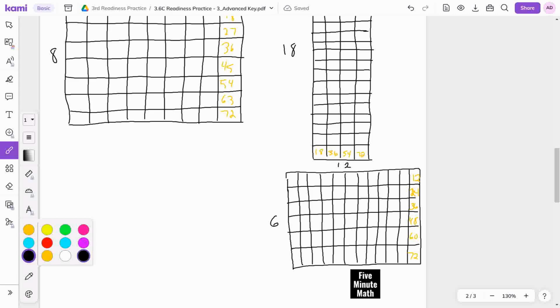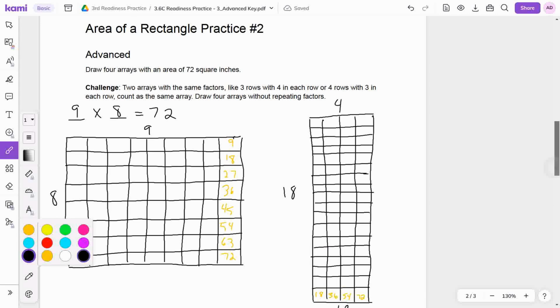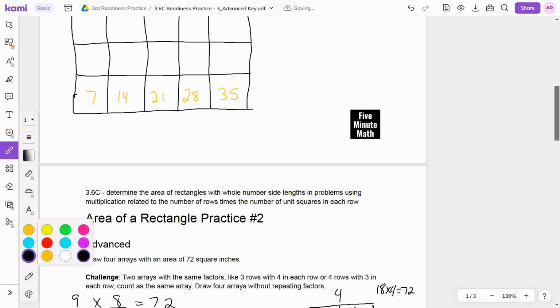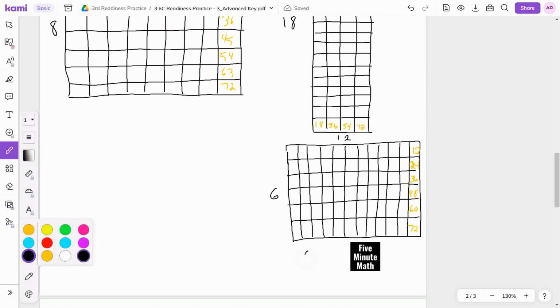And then we need one more that has a different set of factors, right? So we've done 9 times 8, we've done 18 times 4. We've also done 6 times 12. Right, so if we double and half, we could do a 3 times 24. That could work. And let's look at that. What would that look like? So if I wanted to do 3, I have to make it very small and very long.